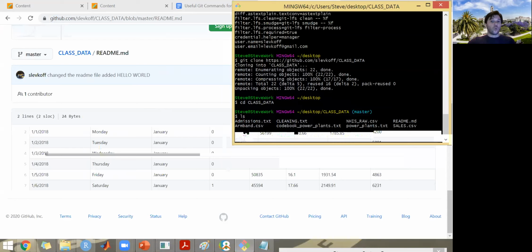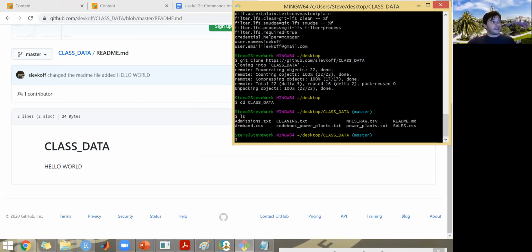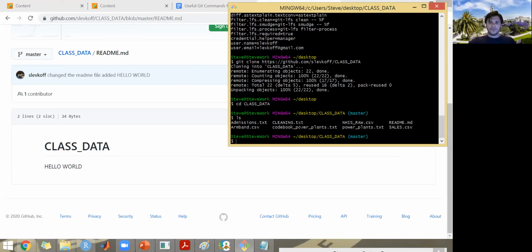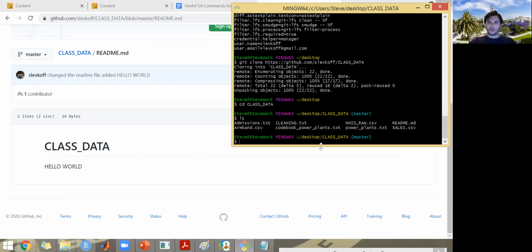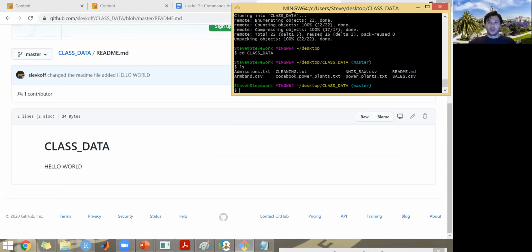So what we still need to do is add these changes to the repository. We need to commit to those changes, and then we need to push them back to the cloud so that the original file in the cloud matches up with the new changes that we've made locally on our computer. Okay, so that's what we're going to do next. I've changed something in the class data repository. So I'm now going to use another important command line function within Git.